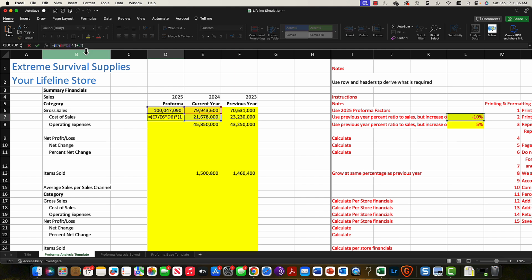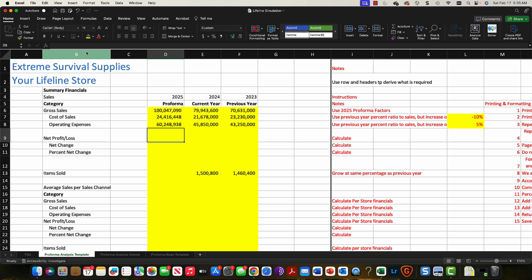And $6, and copy that down. That wasn't so bad. Net profit loss, in this case it's straightforward. It's this minus this minus this. I'll copy it to the right. And we can see they're making more money each time.